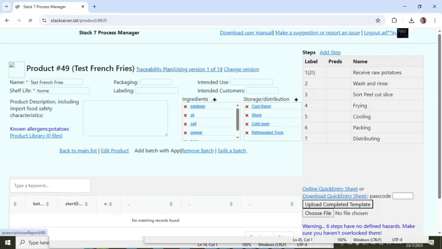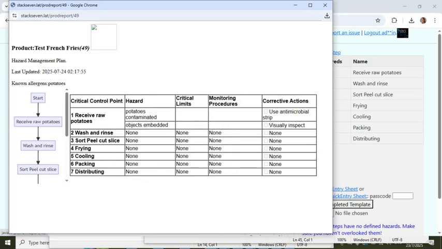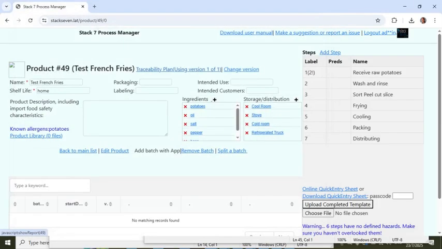So I can look at my traceability plan, which might be useful to get approval for export, etc., or from the Bureau of Standards. And from here, I am now ready to actually run my batches. So that comes next.